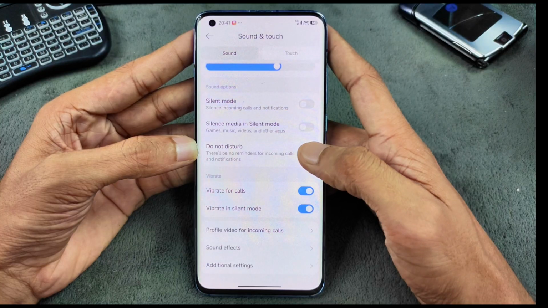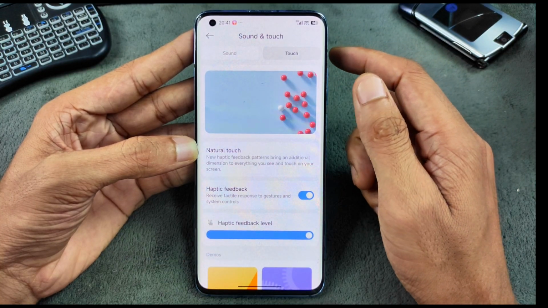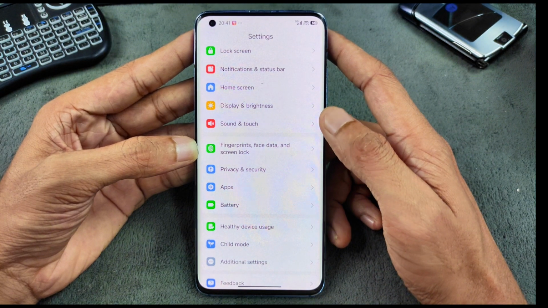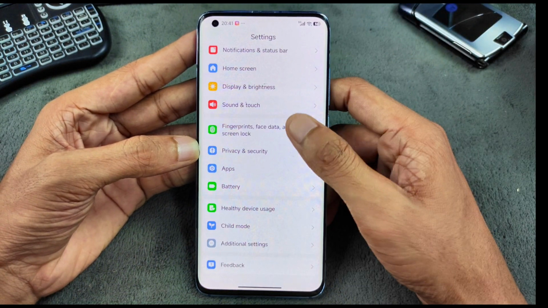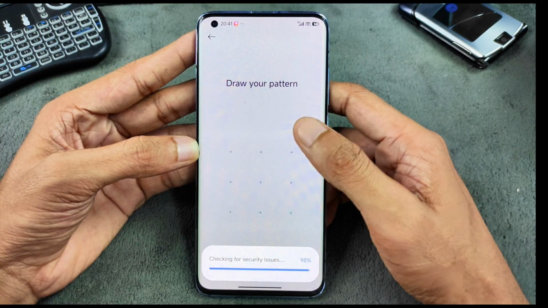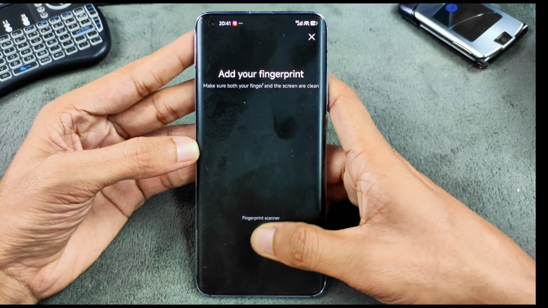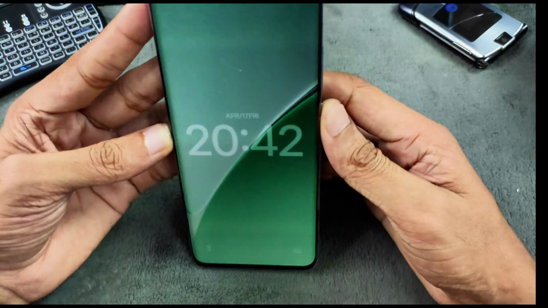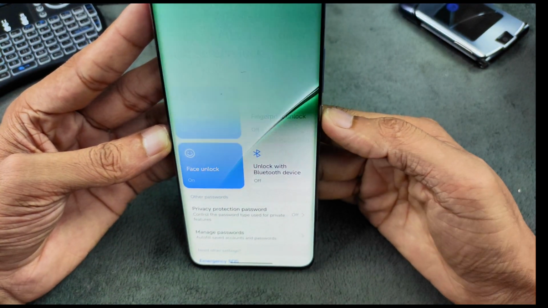And there are a few other options, and here touch option mainly for haptic feedback, and this one actually feels really good in terms of haptic feedback. In terms of fingerprint and face data, as I said, fingerprint is not working, although option is available. And if I try to enroll, not going to work. The face unlock is working well, so as you can see here, no issue.